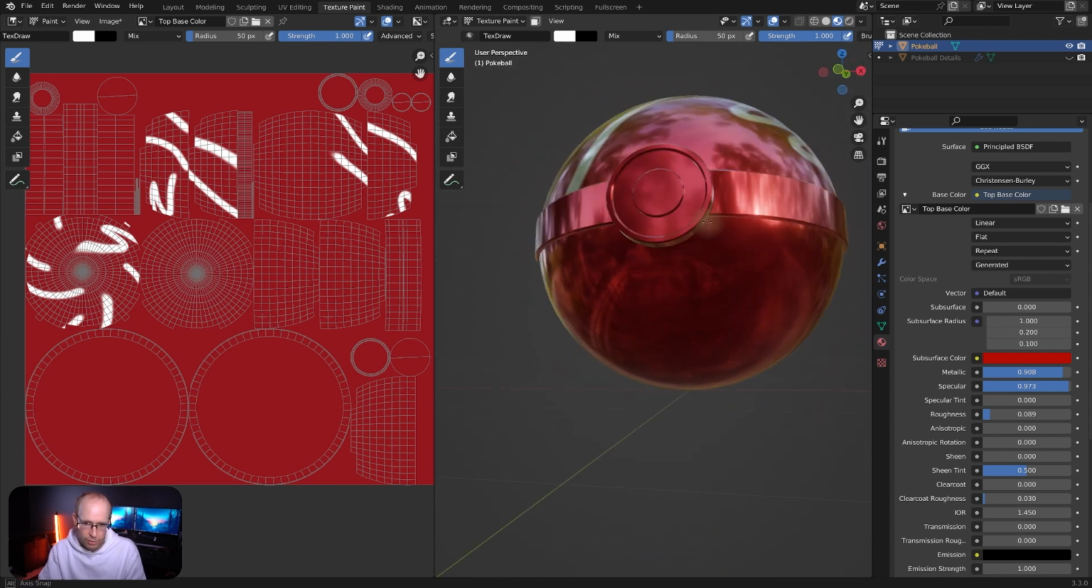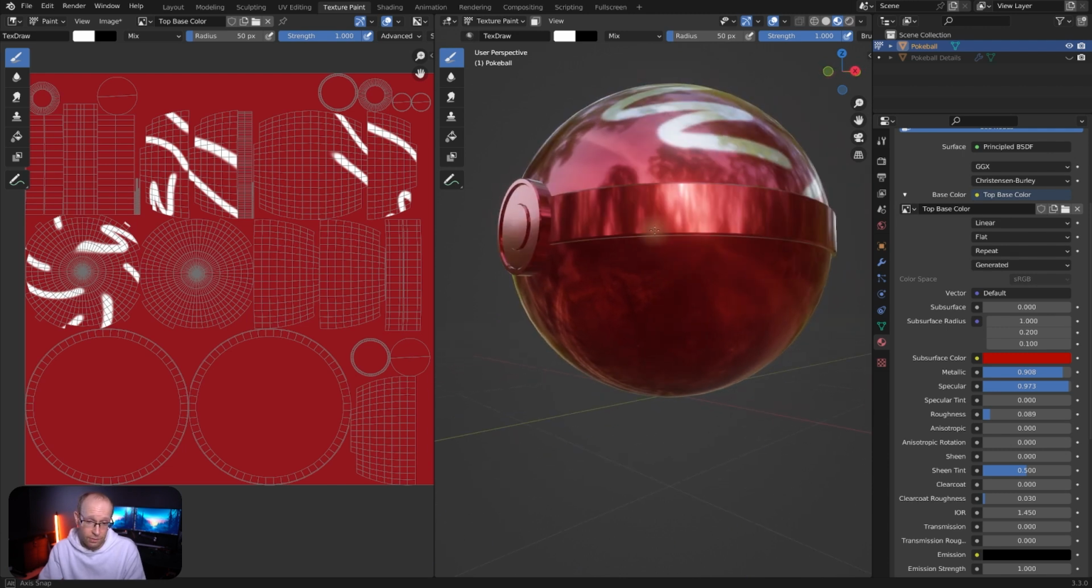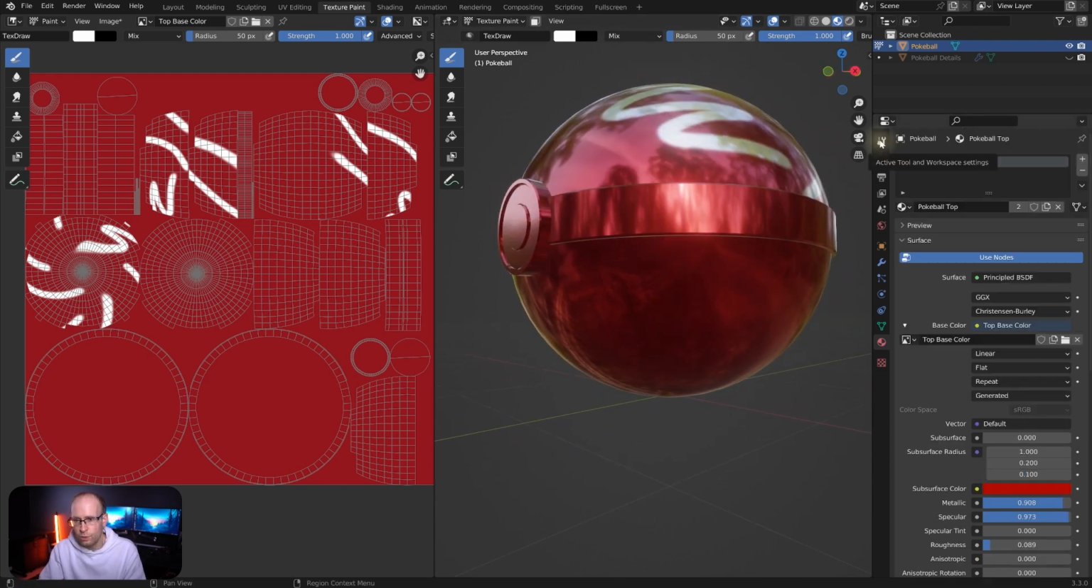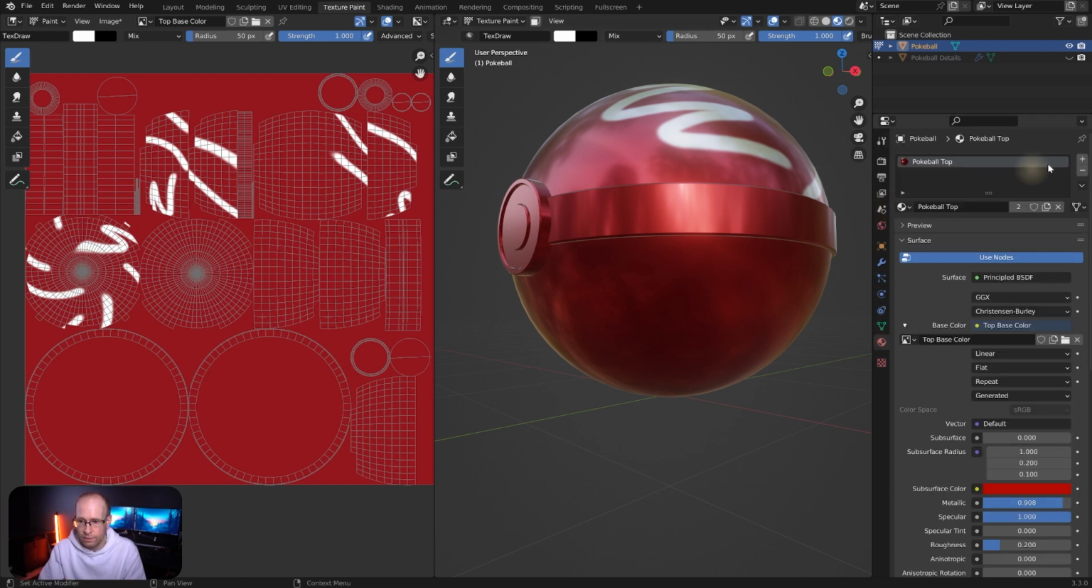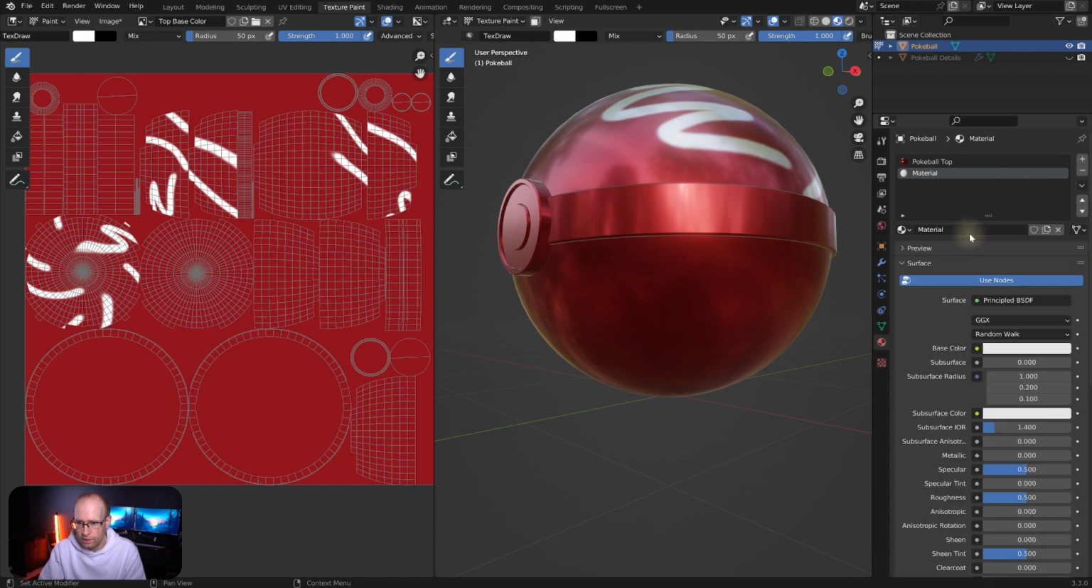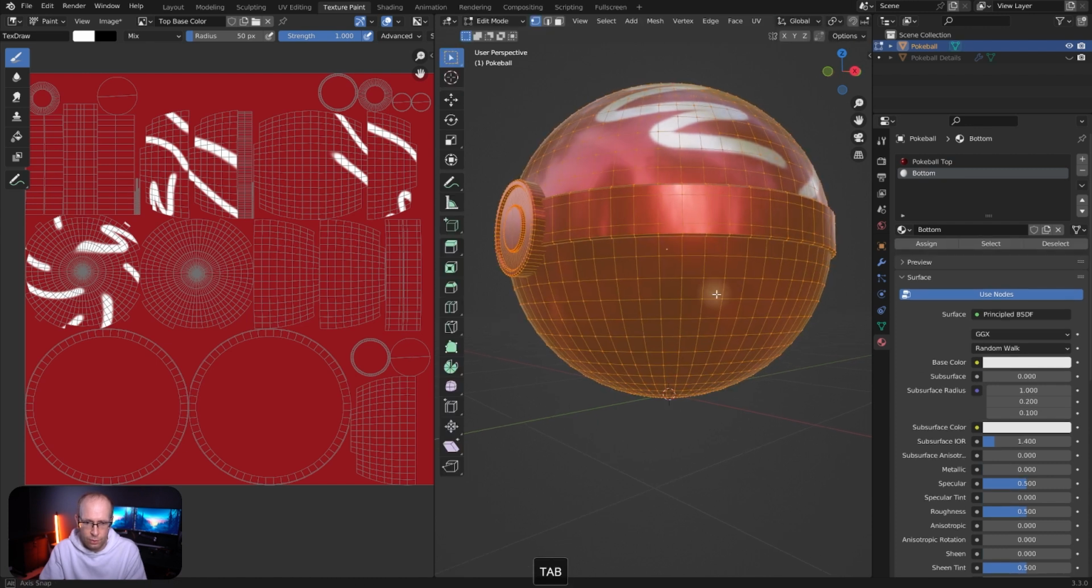Now I don't want the bottom to be quite so shiny, so we do need a different material. Now if you return to the active tool settings, I now can't actually select individual materials anymore because there's only one material on this object, so there's nothing here to select. So in the materials tab, let's create a new material slot. Let's create a new material. Let's call this one bottom.